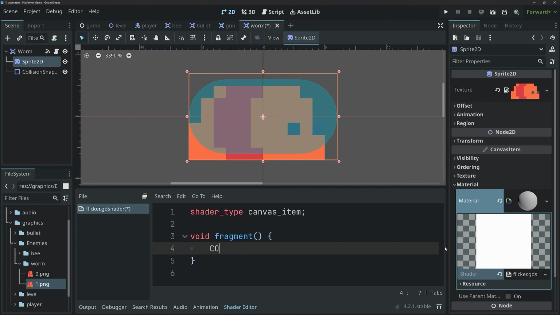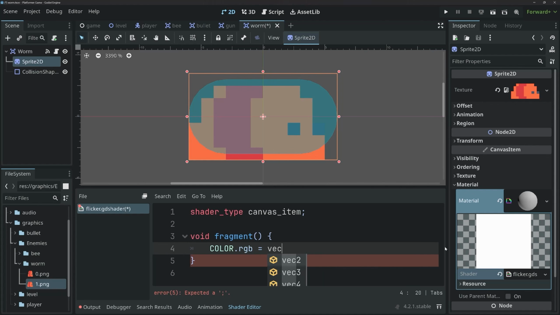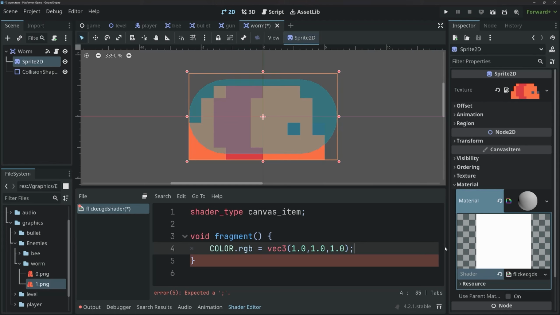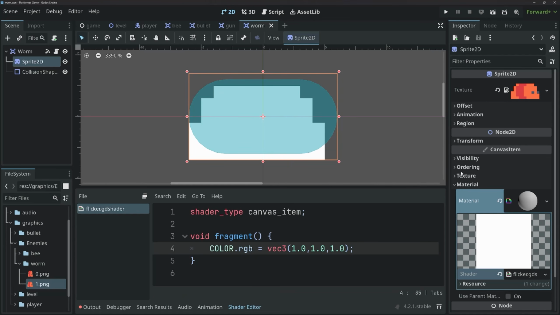Essentially what we want to get, all in uppercase letters, is COLOR, and then .rgb. That way, we can change the color of a pixel, which has to be a vector3. If I, for example, set this value to 1.0, 1.0, and 1.0 for R, G, and B, and then add a semicolon, we have made every pixel white. Although I want to have a bit more flexibility. I do not want to have a pure white color. Instead, I want to be able to set a color inside of the inspector.